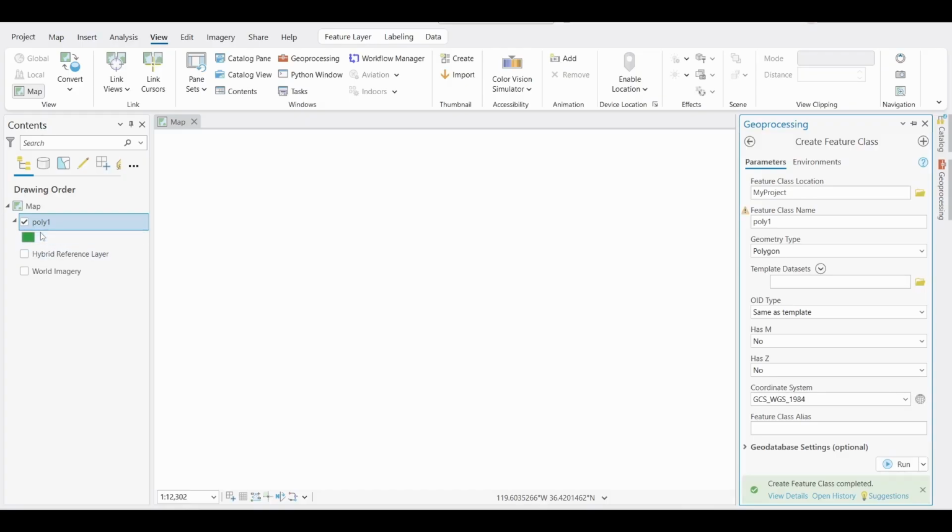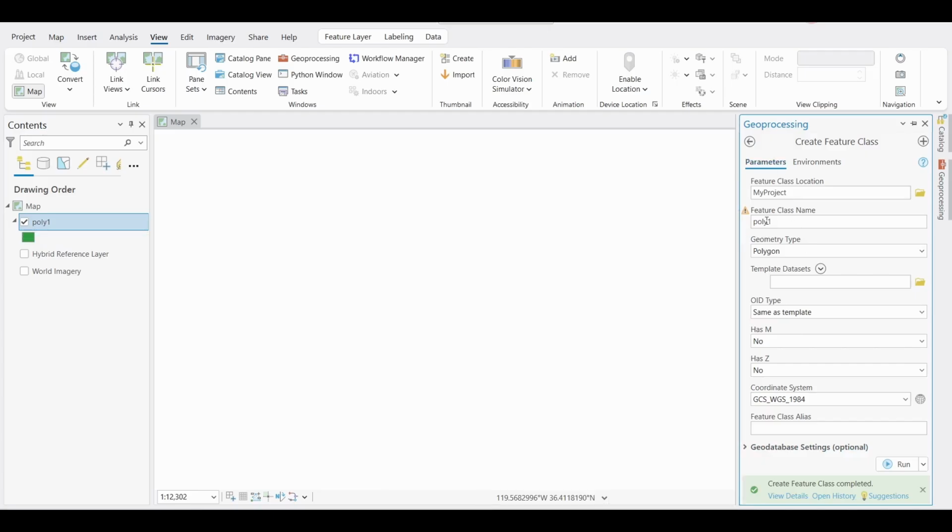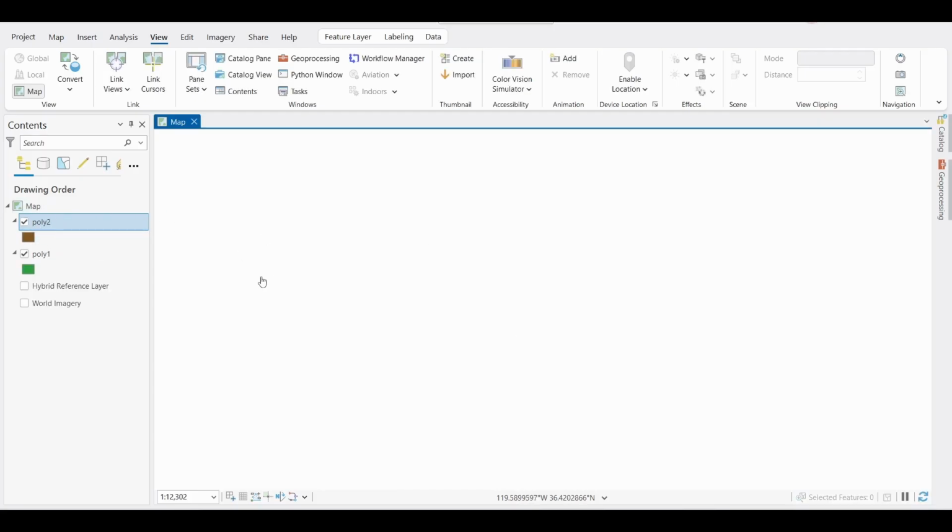Our polygon 1 is created. Now let's create another one. Let's name it poly2 and it is also polygon, and other things are okay. Let's run again. So our second polygon is also created. Now we will draw two intersecting polygons in our polygon shapes.